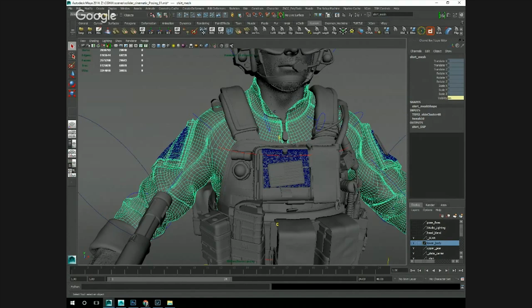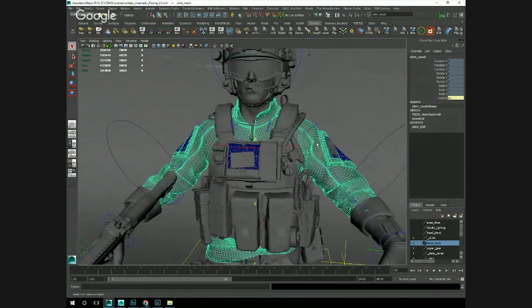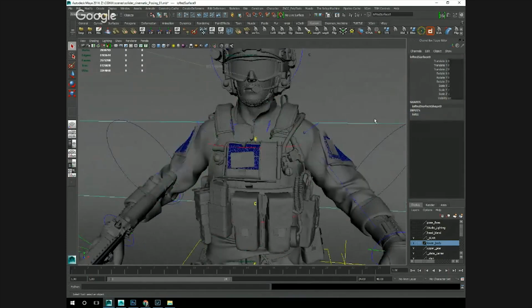Cool. Speaking of animation, just production in general, do you think about how a character will be animated when you're designing or creating a character? Yeah.